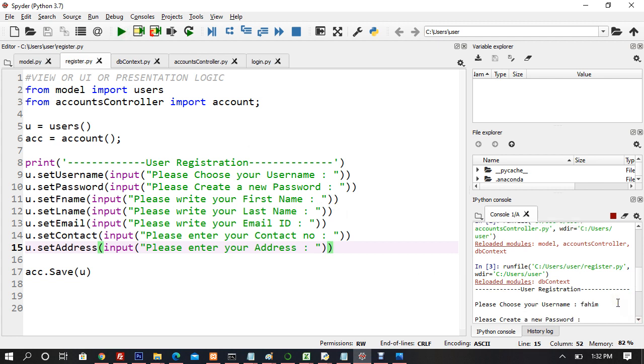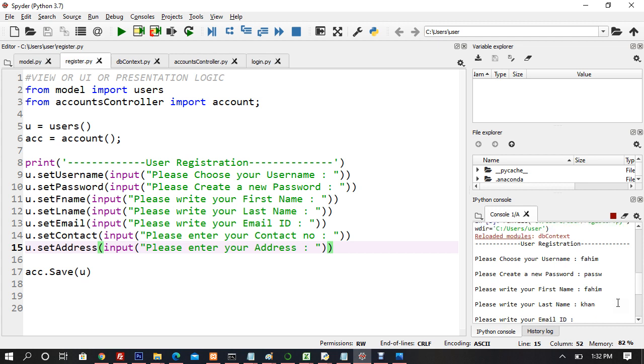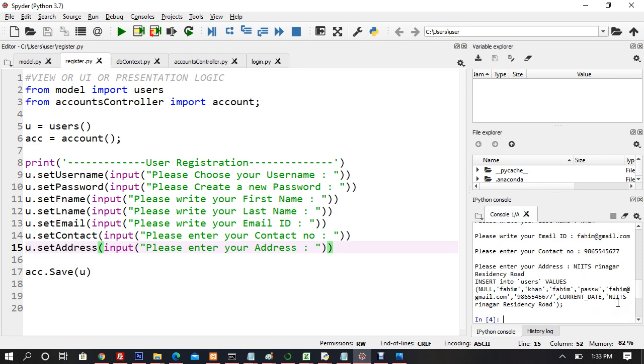I'll say Fahim is my first name. Last name is Khan, email FAHIM@gmail.com, contact 1 2 3 4 5 6 7 8 9 10, and address NIT Srinagar, Residency Road. Now you can see insert into user values null, Fahim Khan, and username, password, email, contact, current underscore date, and the address.